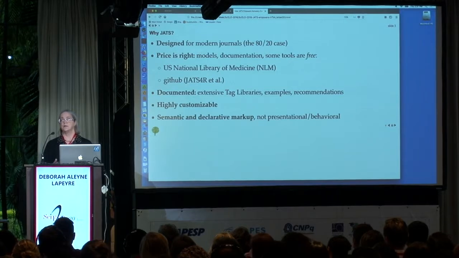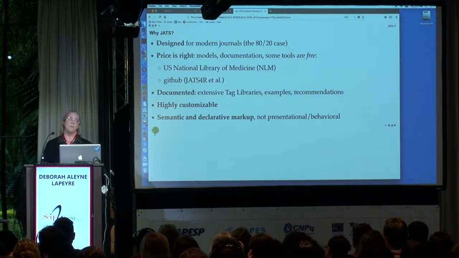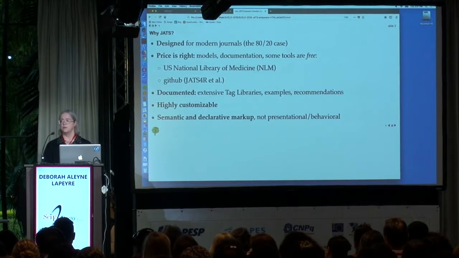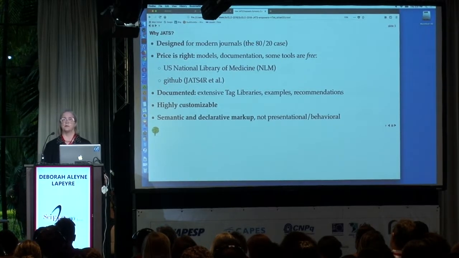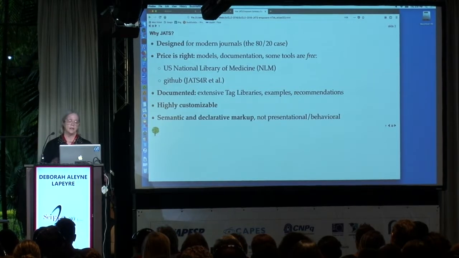Why JATS? Well, for one thing, JATS was designed for journals. When we wrote it, we looked at 45 journal modules. We took the best pieces of each. A few things the 800-pound gorillas were using. There are 2 things in there because Elsevier needed them.